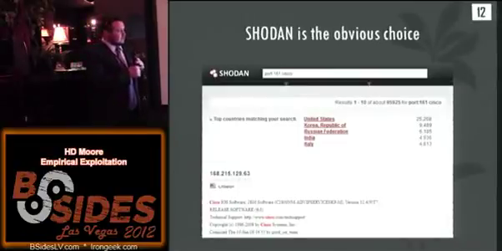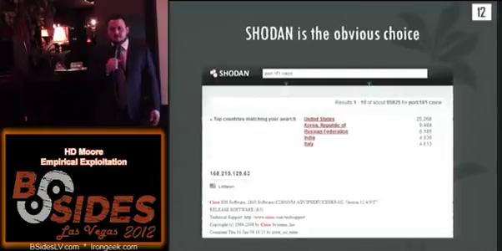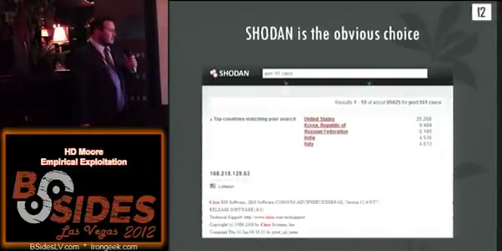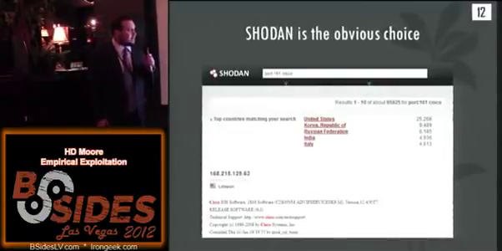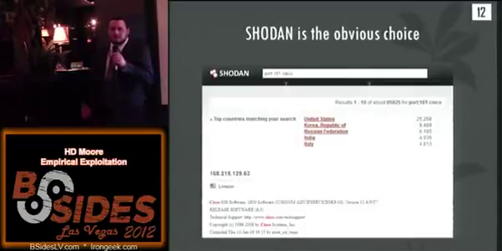In this case, I searched for port 161 and Cisco. So every Cisco device with SNMP enabled that was in the Shodan database as of a month ago or so. And then you can see there's about 95,000 devices with Cisco in the SNMP description.